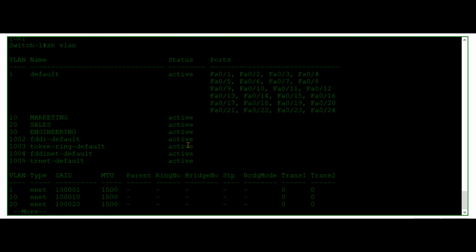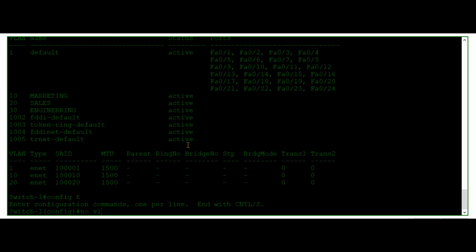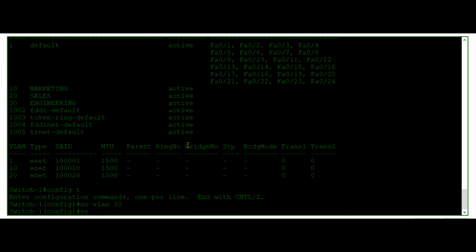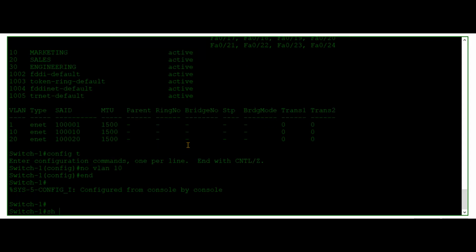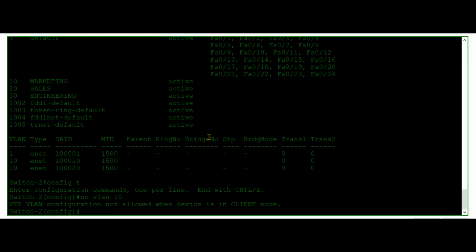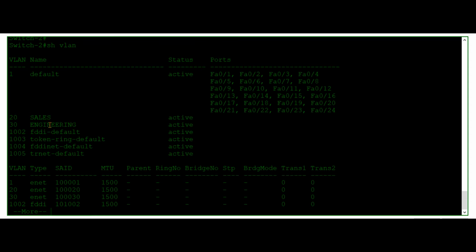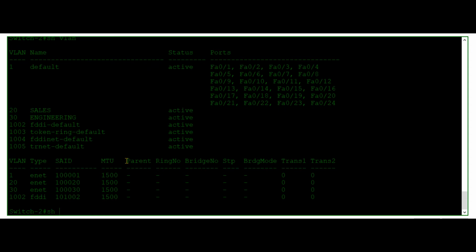So if I go back to the server, I can delete the VLAN, say no vlan 10. If I display the VLAN information again, you can see VLAN 10 is gone. If I go back to the switches running in client mode, they should also update themselves and remove VLAN 10 from their database. So in switch 2, let me display the VLAN information. You can see VLAN 10 is gone, and the VTP configuration revision number must be updated.